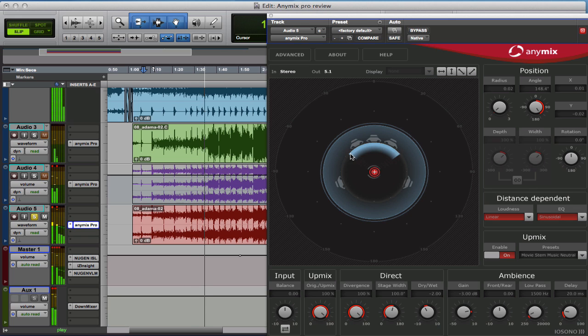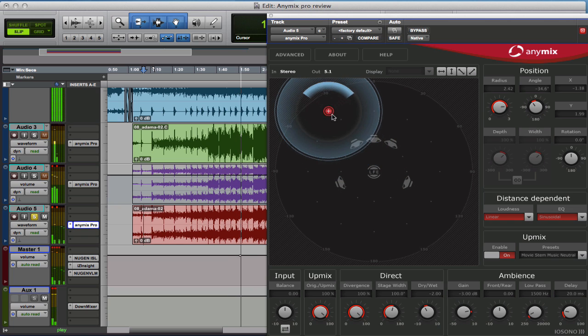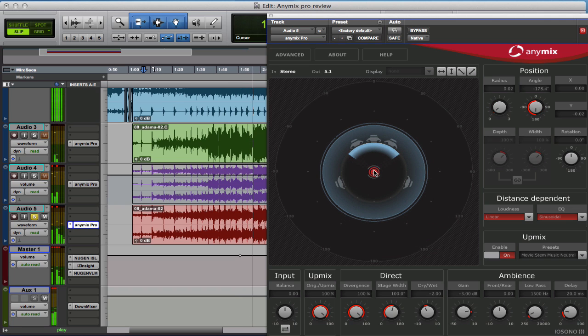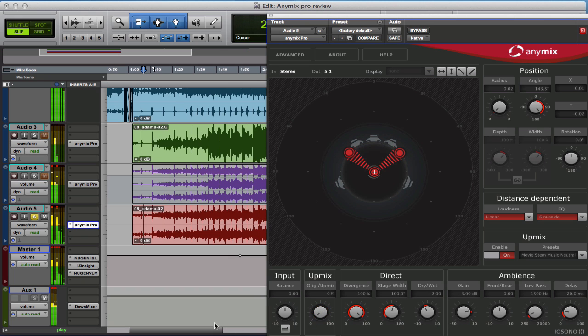So it's not just opening out the panning, it's actually taking content from the audio and moving it out. So we can see here that, again, we can move this around. Back to the center. We can change the mix between the upmix and the original, so I can take it right back to the original. And if I just bring the stage width back to normal, it's back where it was.